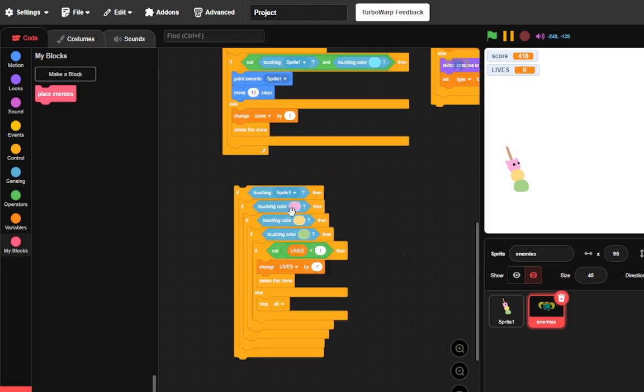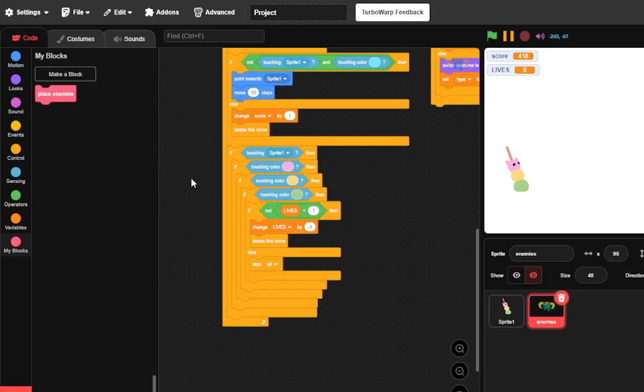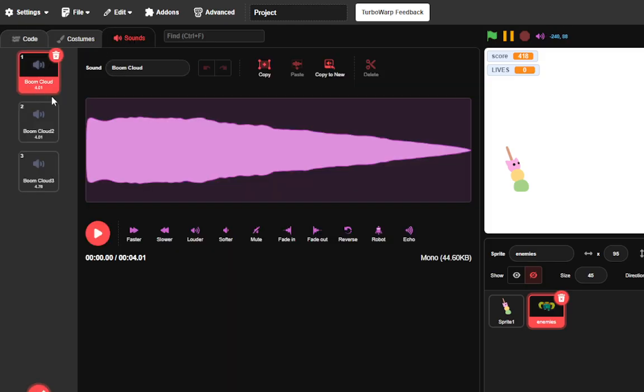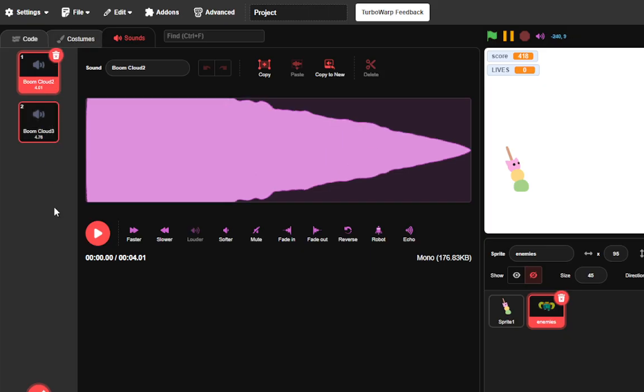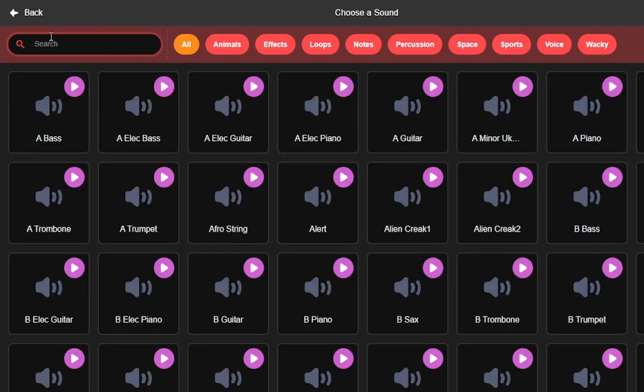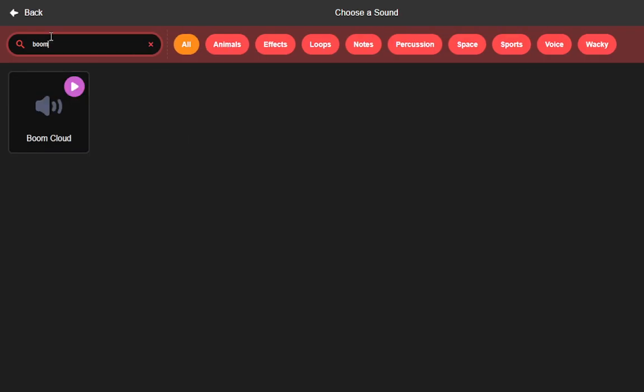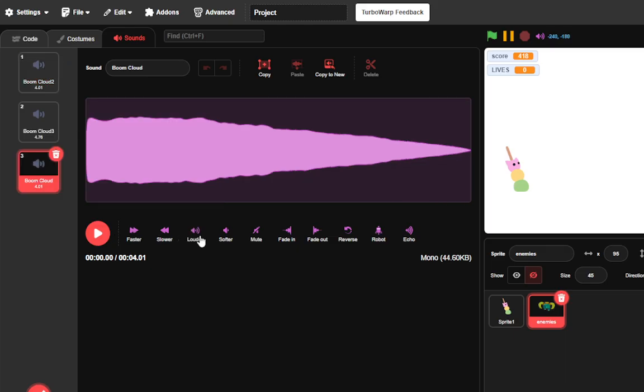I basically meant game over, but if you want to really indicate it's a game over, I went to sounds and got this boom cloud sound. How to get that? Let's use a sound. Type in boom cloud. There's this boom cloud here. Yeah, that's the sound it's going to make. And set the volume to max by using this louder button.